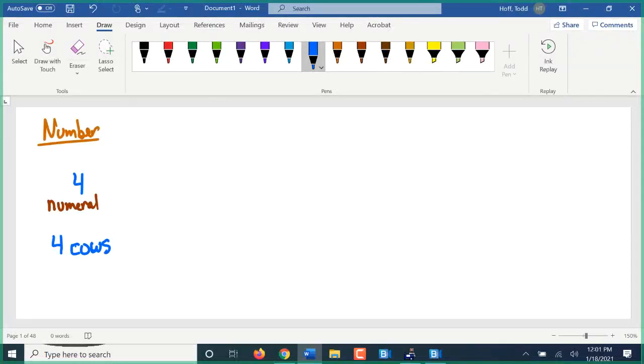So we're going to have 4 cows. So here we have the amount. 4 tells us how many we have. I'm going to refer to that as the count. And then it tells us what it is we have 4 of. In this case, that's the cows. I'm going to refer to that as the name.